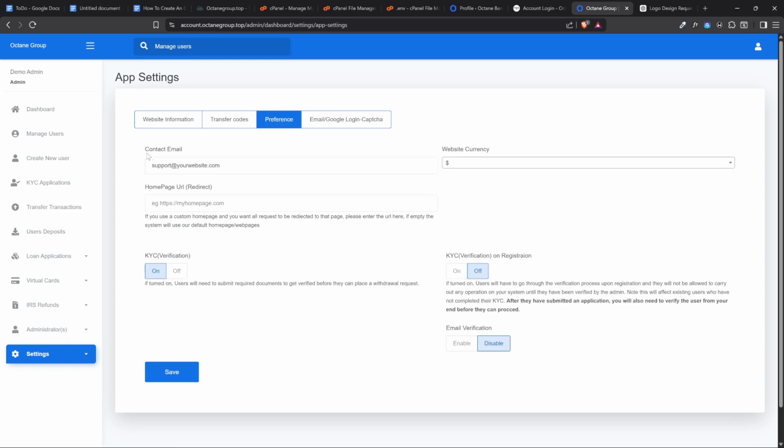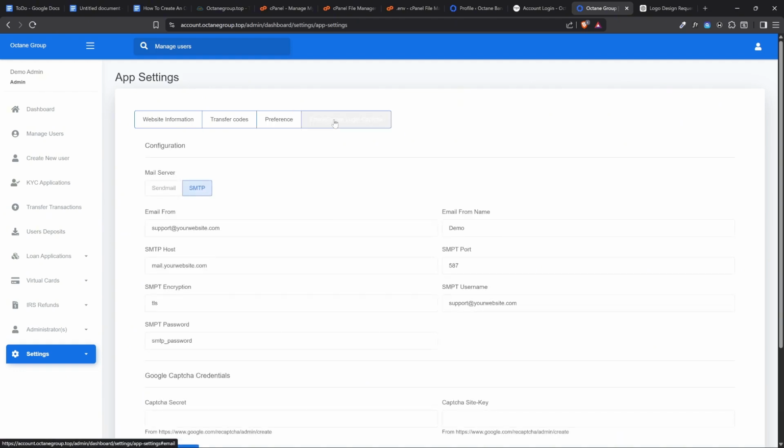Okay, come to preferences. This email is your support email, so you put your support email here. You'll see KYC; you can turn it on or off. So now this is your dashboard. When a user logs in or creates an account, it's meant to be sending automatic emails, that kind of stuff. So this is where you configure it.